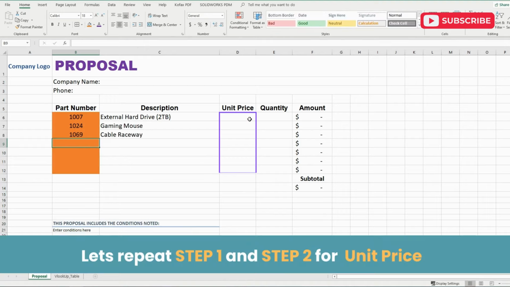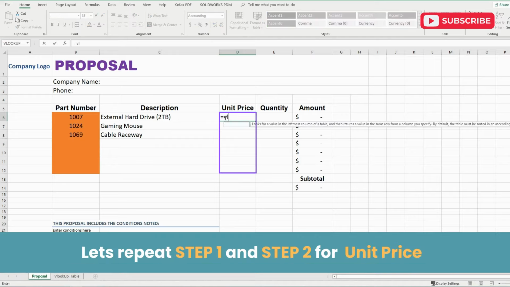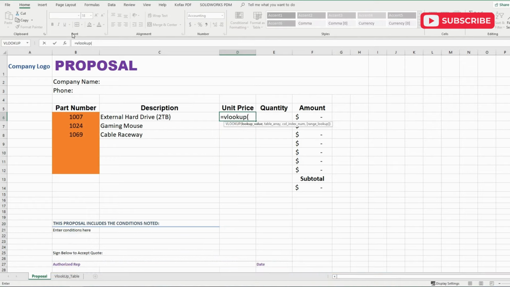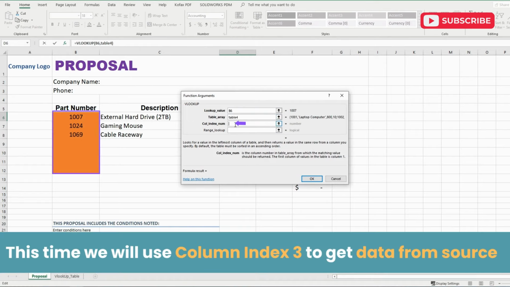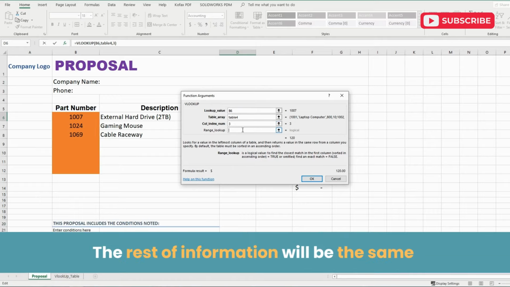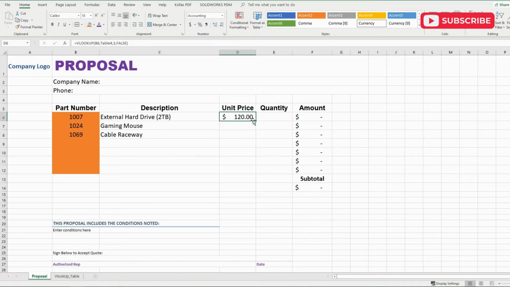We will be repeating step 1 and step 2 for unit price. This time, we will use column index 3 to get the data from the source. And we will be leaving the rest of the information the same. Now we've got the price identified. Let's drag down to see the formula population.